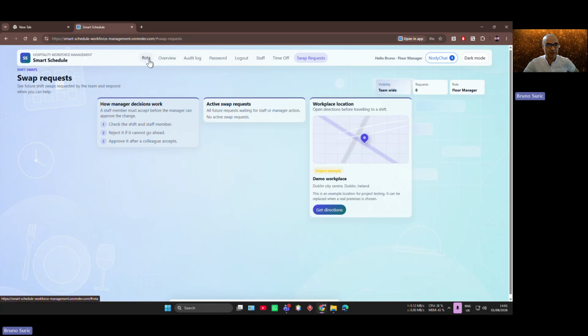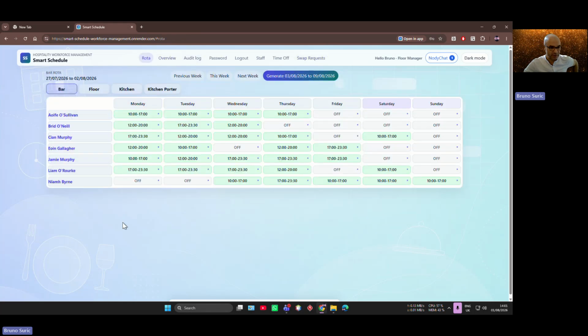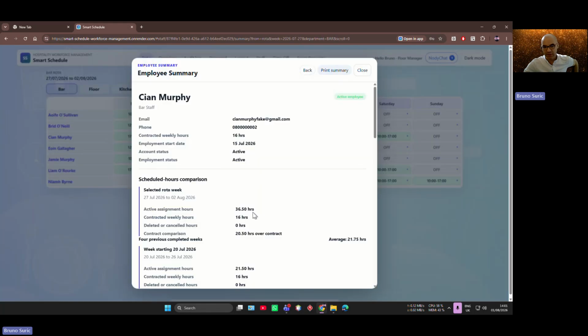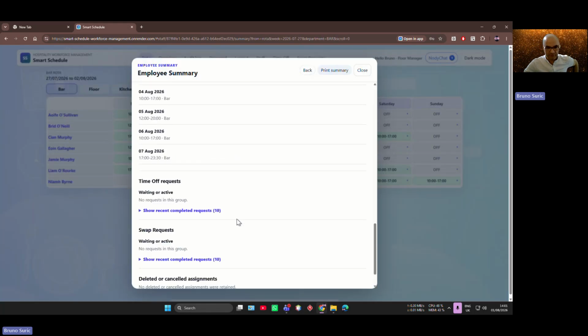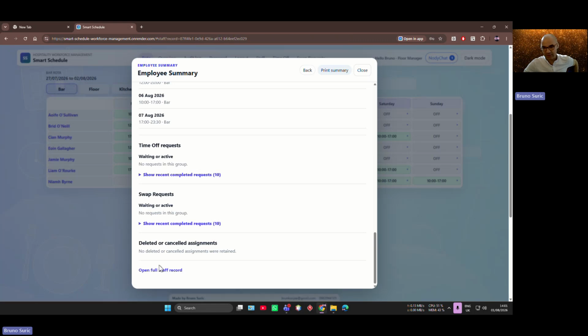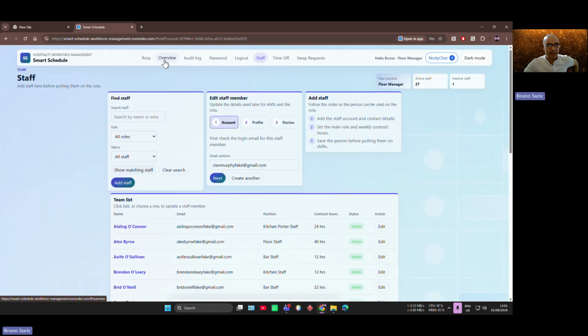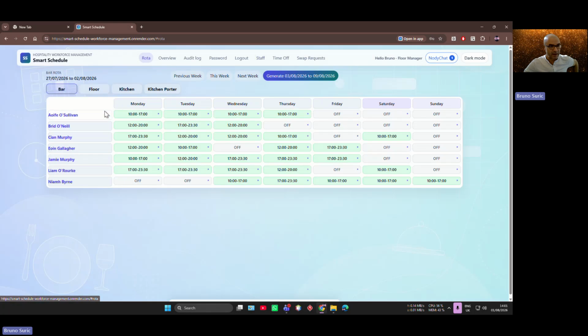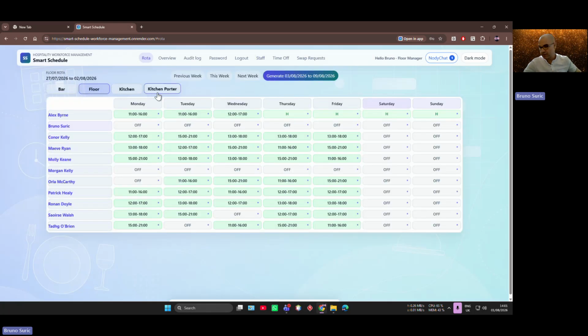When it comes to security within the manager's point of view, I would just like to show you that clicking on a name in manager's access, all the names are set up as links. So here it can be seen all the info that relates to the particular person. And when it comes to the rota, we have sections like bar, floor, kitchen, and kitchen porter in this version of application. And a person working in the kitchen cannot be designated to work on the floor.